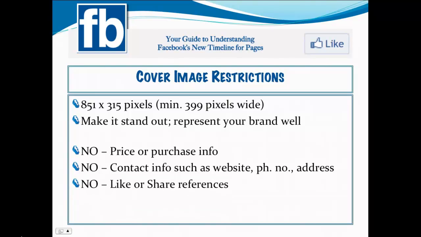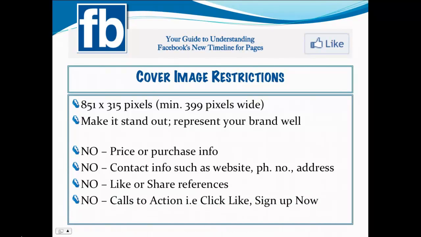So before, maybe in your welcome tab on your page, you might have had a click here to like us or share this with your friends, and you are unable to do that now. And there are no calls to action, like saying sign up now or join our newsletter or visit our site. Okay, so none of these are allowed. So basically, you are just limited to your brand name and the image itself.